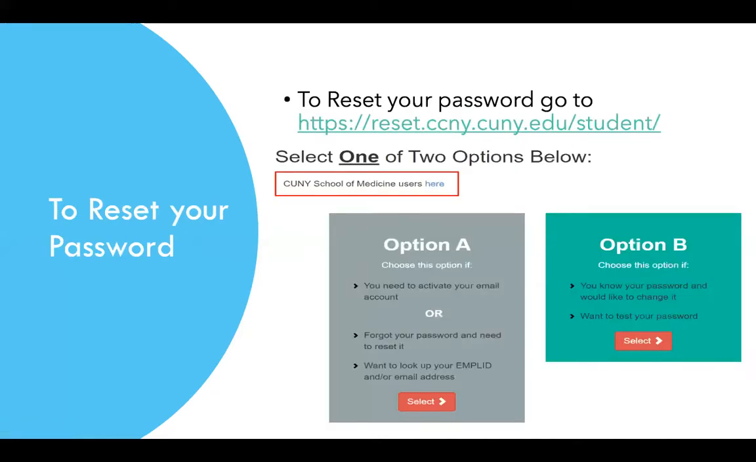Option A will be if you need to activate your email account, forgot your password, or you need to reset it, or if you want to simply look up your Apple ID or your email address. Option B is if you already know your password, but you would like to change it, or you want to test your password out. You can also use this link.